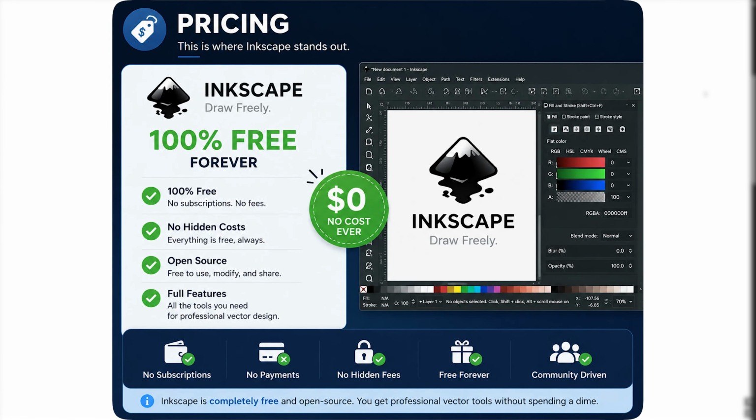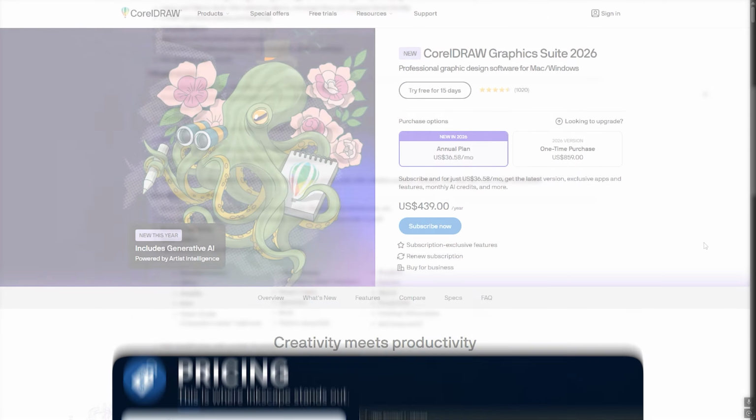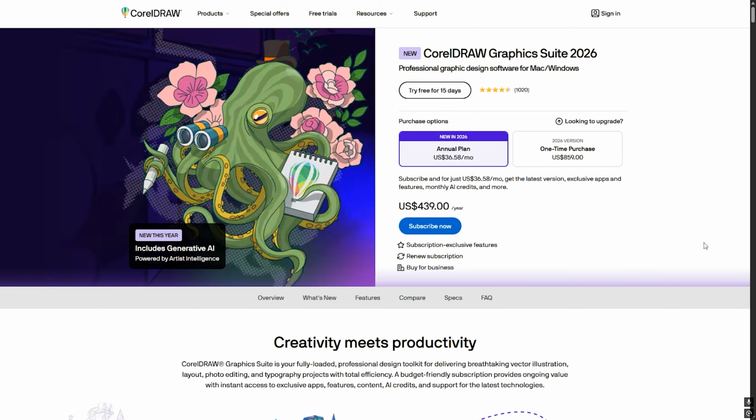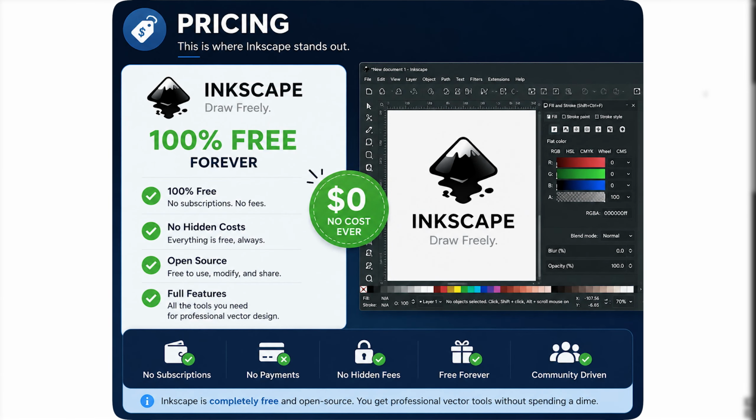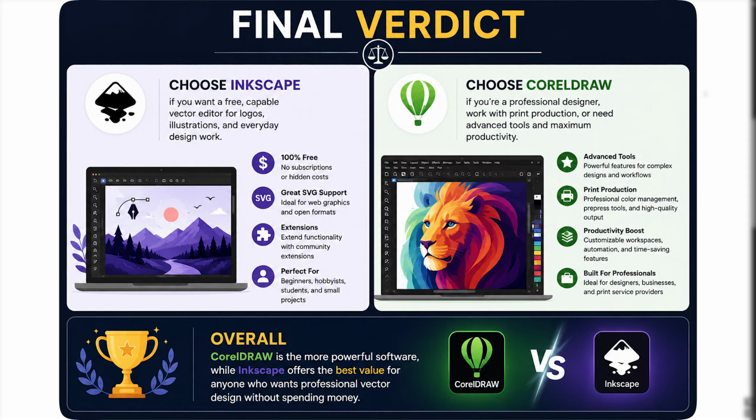It's 100% free with no subscriptions or hidden costs. CorelDRAW requires a paid subscription or a one time license, making it a much larger investment. If you are on a tight budget, Inkscape is hard to beat. Winner, Inkscape. Final verdict. Choose Inkscape if you want a free capable vector editor for logos, illustrations, and everyday design work.